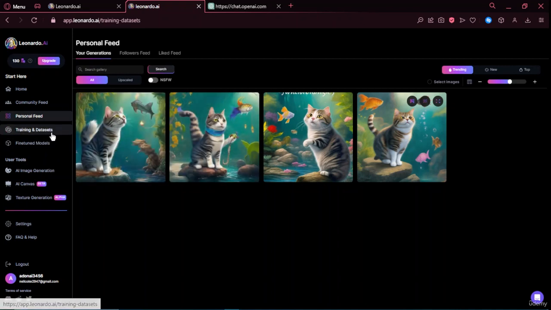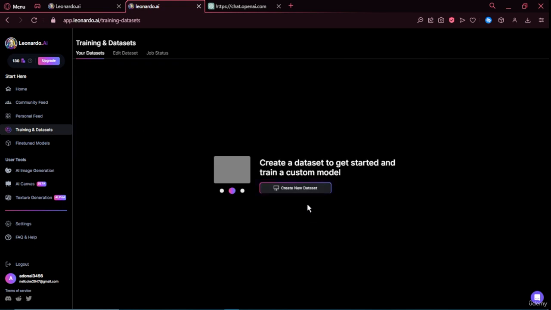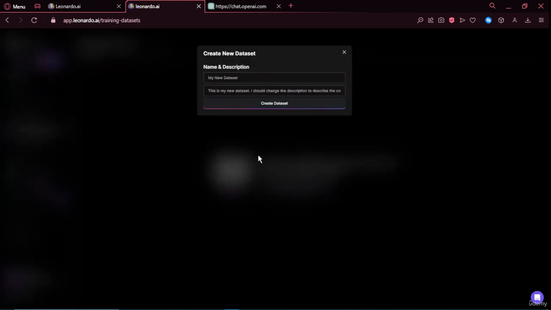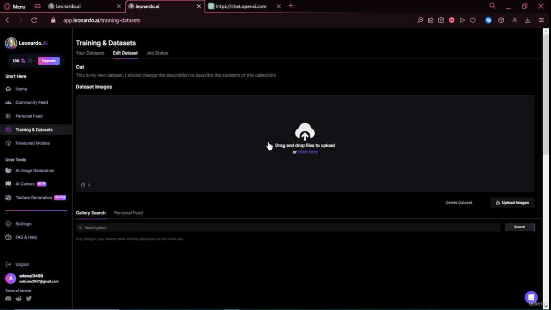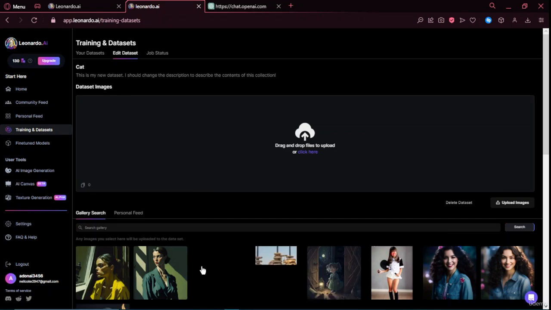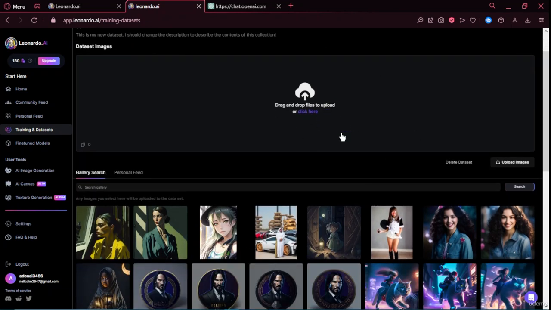Then we have training and data sets. If you want to create your own data set, just click on create data sets. Then you can put in your name. Let's say this is going to be cat, and it's going to be my new data set. Click on create data set, and it's going to open up your data set. You can drag your photos, your generations, your images and contents, and place them over here. Let's say I'm going to keep it like this. Search gallery is like this. Now it's going to upload that photo over here, or click over here.